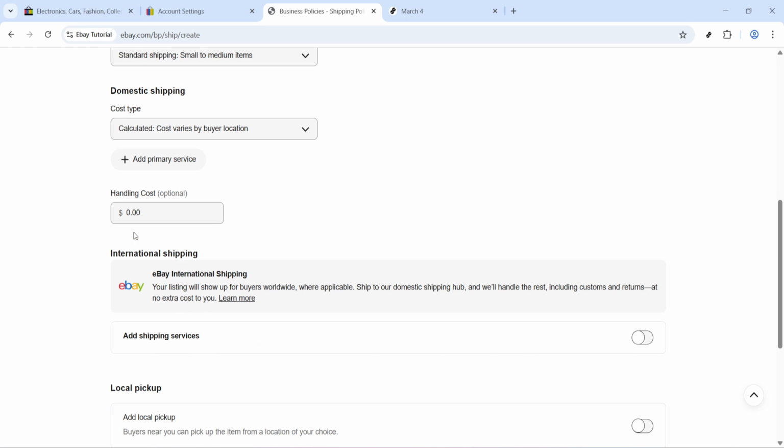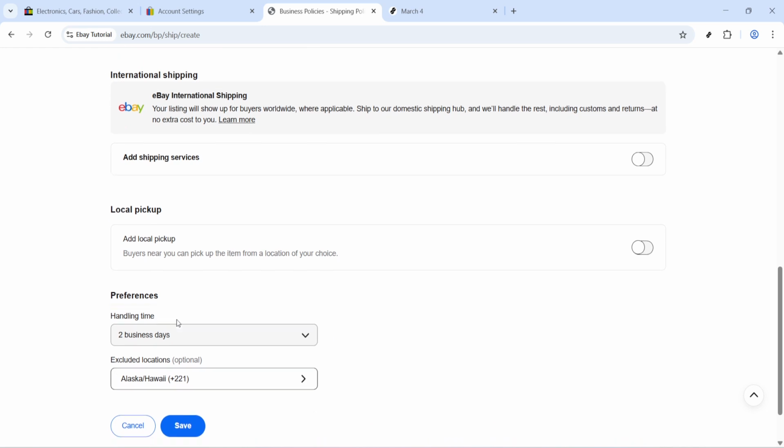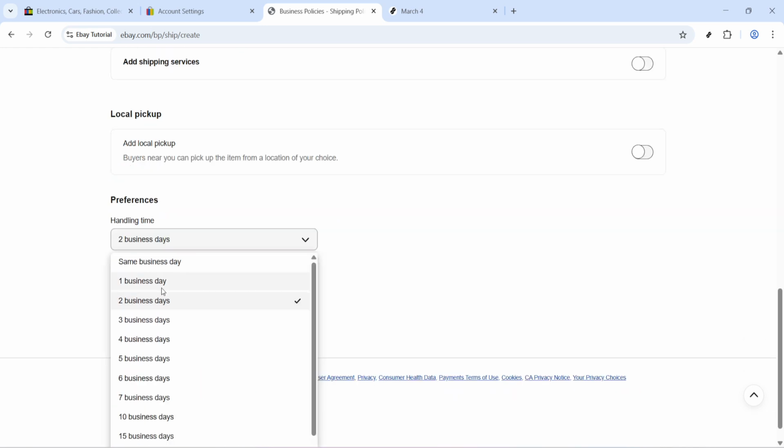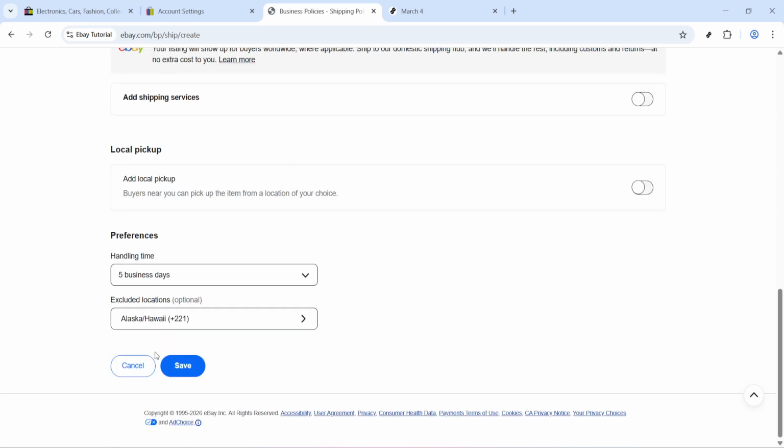Set your handling time. This is how quickly you'll ship after the order is placed. Choose a time frame you can consistently meet. Reliable handling times protect your seller metrics and keep buyers happy. When everything looks right, click Save.